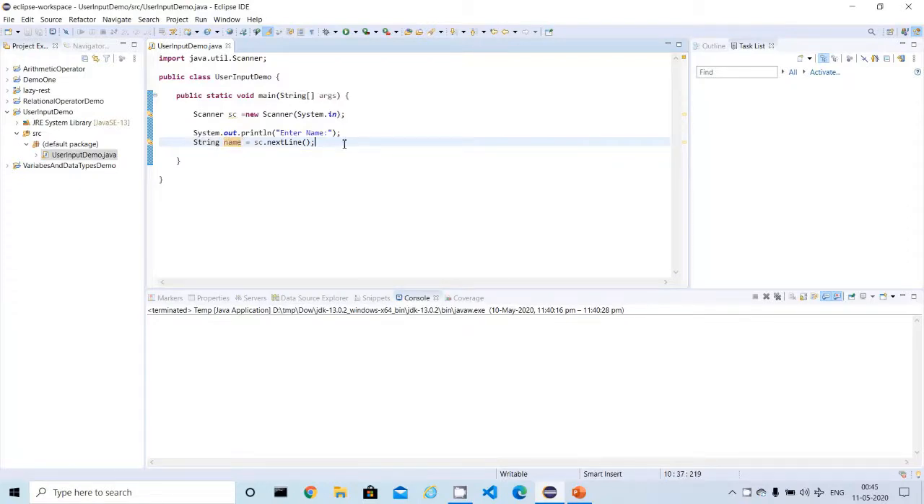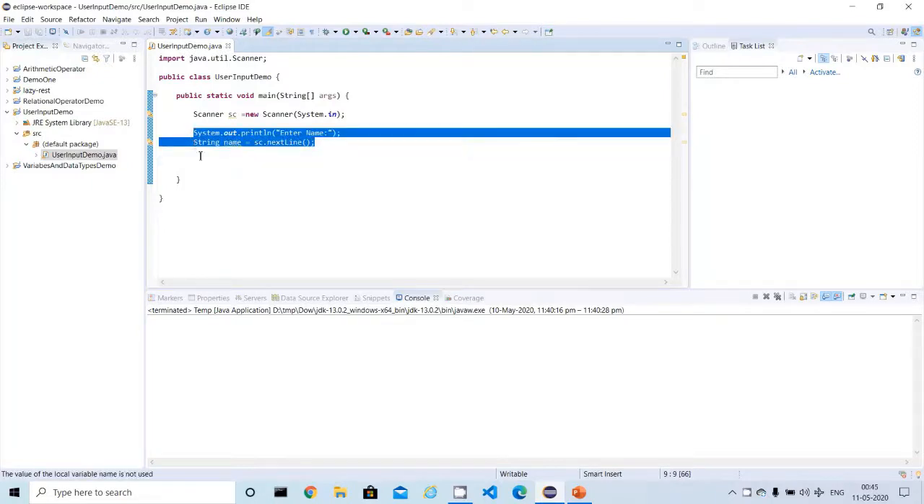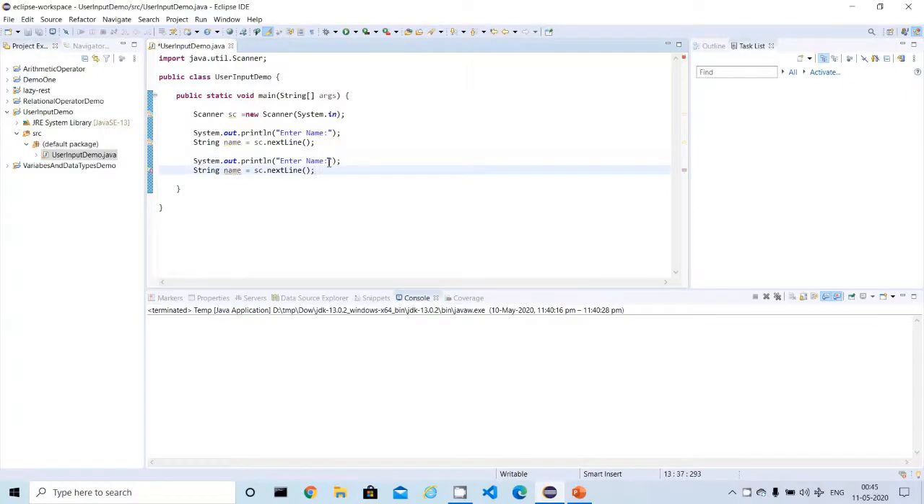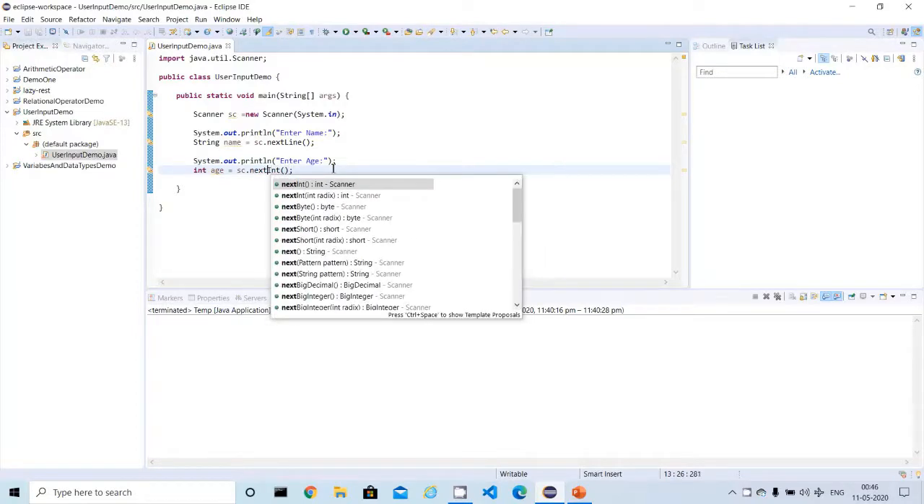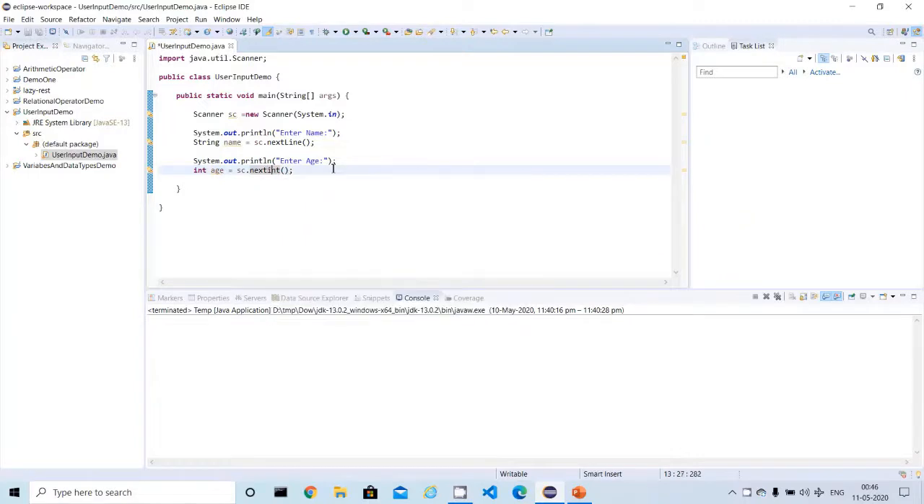This is the first value I'm going to read, and the second value I'm going to read is age. I'm just going to copy paste. Enter age. Age is a number, right? So I'm going to change this to int age. And how are we going to read integers? We have to provide nextInt. This is one of the available methods. Here the I is uppercase in Int, so make it nextInt with the I in uppercase.